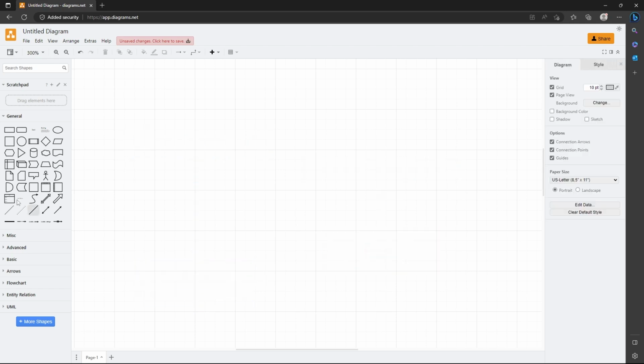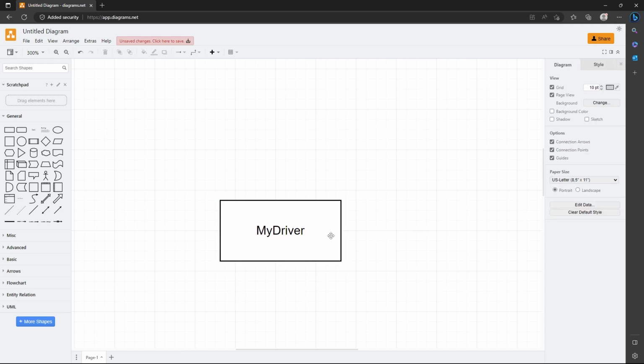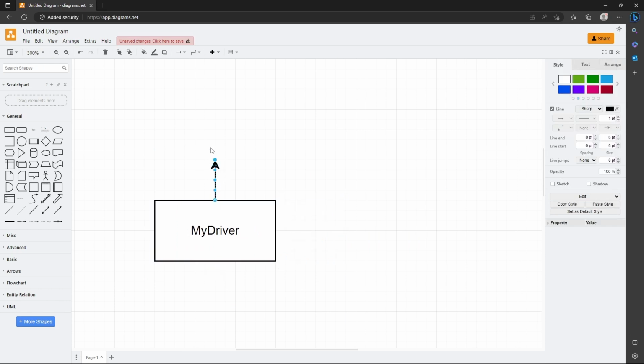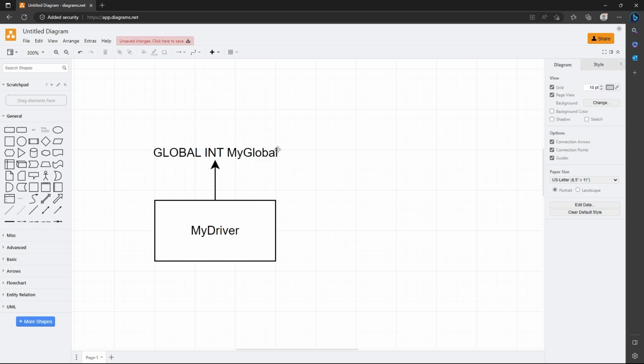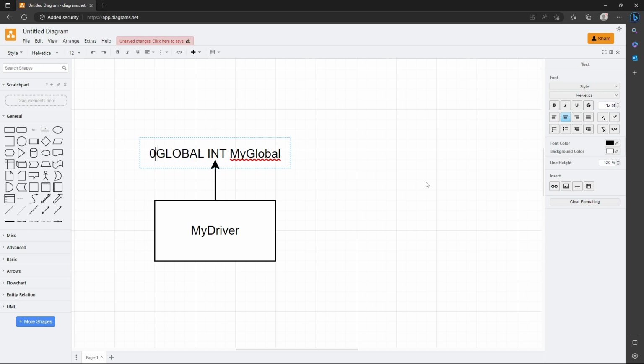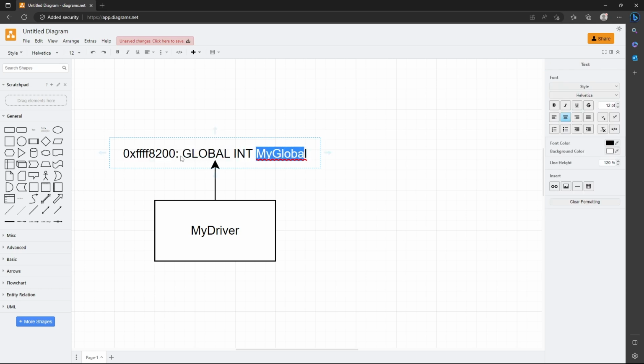In the kernel, that's not usually the case. By default, you're loaded up into the kernel address space. So if you have my kernel driver, and this has a global int myGlobal, it's going to be at a certain address. Let's say FFFF8200. So we load up our driver in kernel space. It has a global int called myGlobal. And when it's actually loaded into kernel, it gets this address, FFFF8200, as an example.